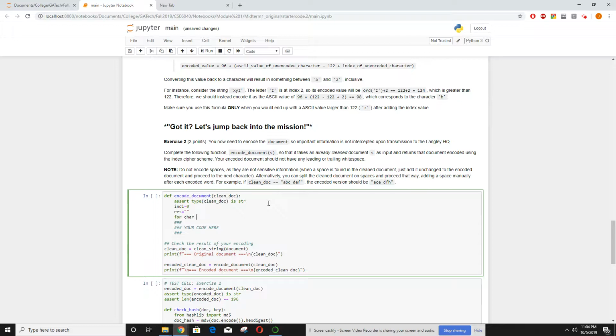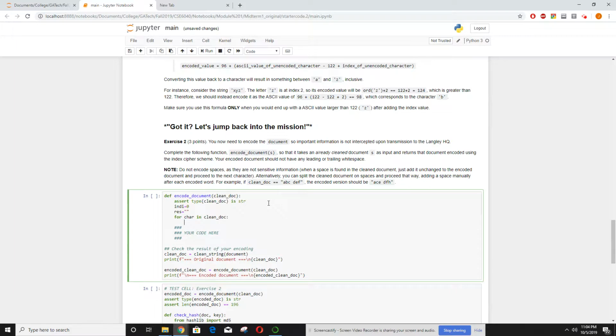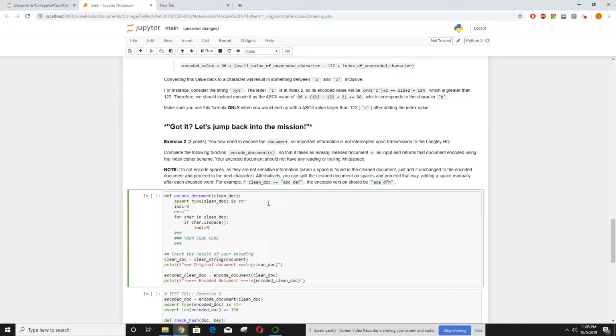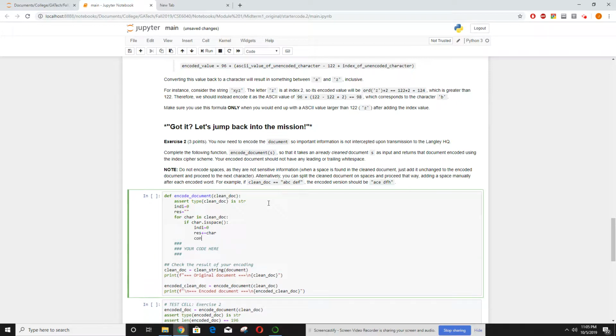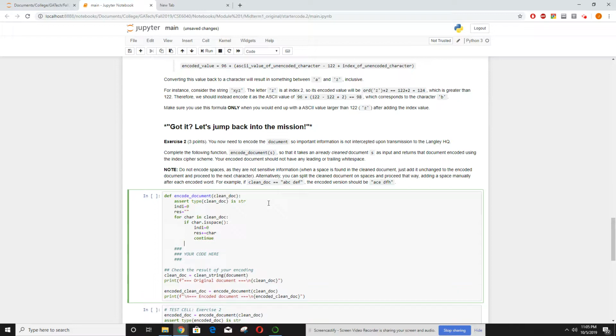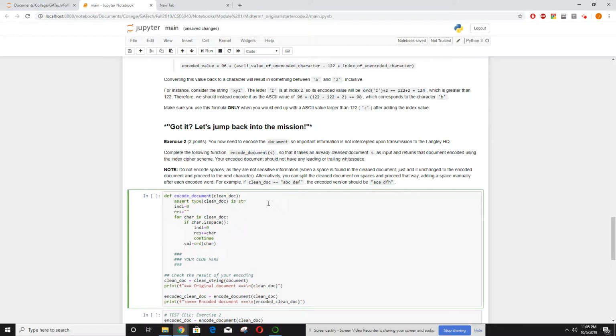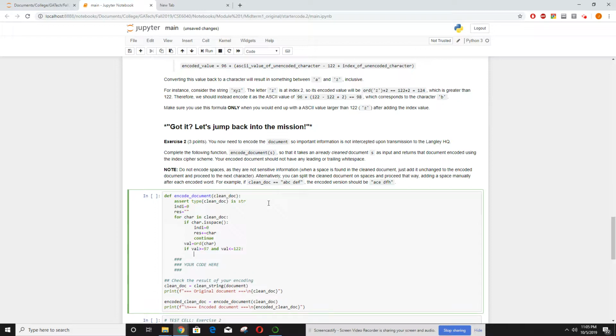And now for each character in the clean document, well, if it's a space, leave indie alone, leave it at zero. Go ahead, put that character inside of the result, and then continue. So go ahead and get out of the loop. Otherwise, the value is equal to the ordinal value of that character. If that value is greater than or equal to 97, and the value is less than or equal to 122, which means it is a character, well, let's go ahead and see what we're going to change it by.